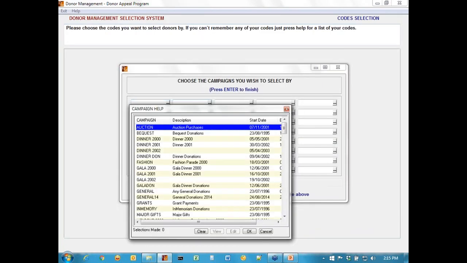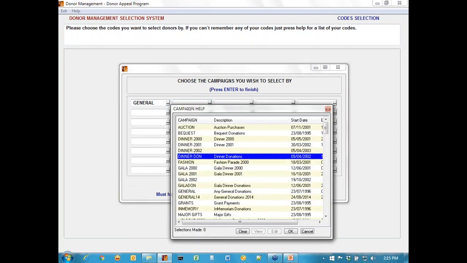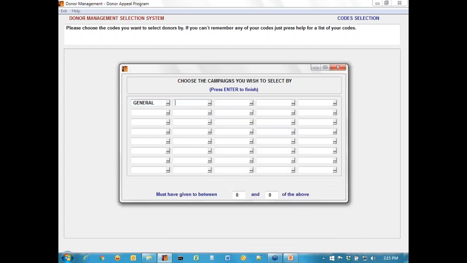And so if I look at a drop-down list there, I've got a list of my campaigns, and let's say they must have given to general, and they could have given to maybe one of our dinner campaigns. But if you didn't really care which dinner campaign it is, rather than actually typing or entering each of those 3 or 4, I can just go dinner, asterisk, and when I press enter, you'll see down the bottom it says wildcard search, and so that means that if they've given to any dinner campaign, then that will be included.